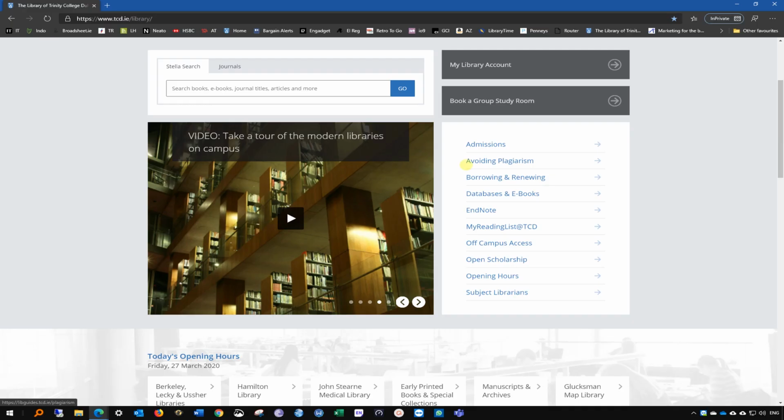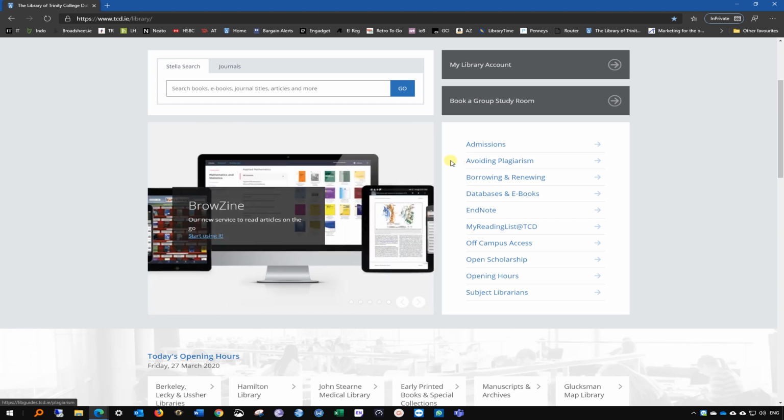So we're now going to demonstrate accessing the library's electronic resources off campus. To do that, we'll first of all run a search in the library catalogue, which is called Stellar Search. We'll then look at our databases and ebooks page, and finally we'll look at a service we have access to called Browsing, which is very useful for staying up to date on particular topics.